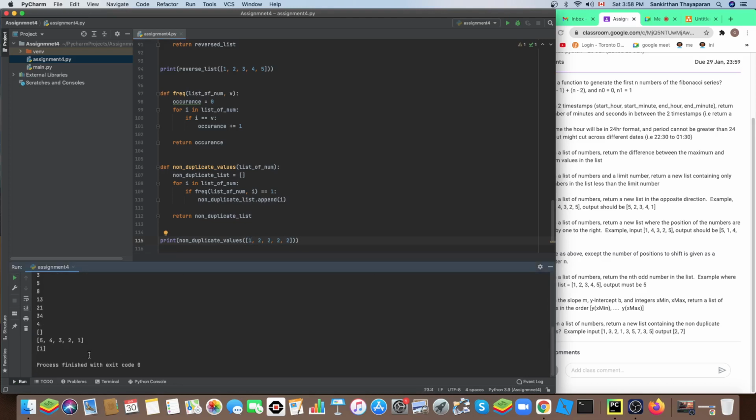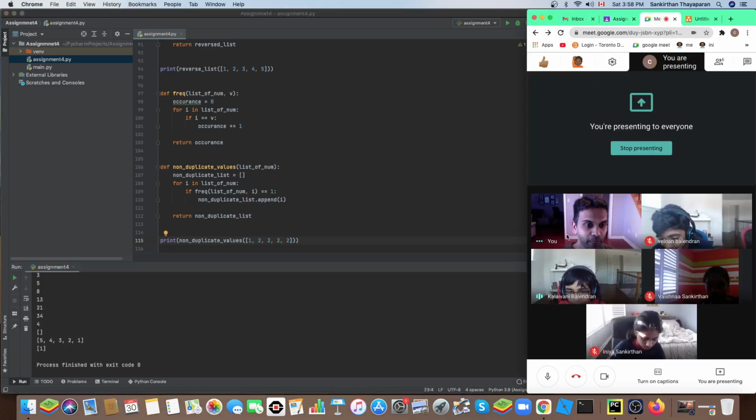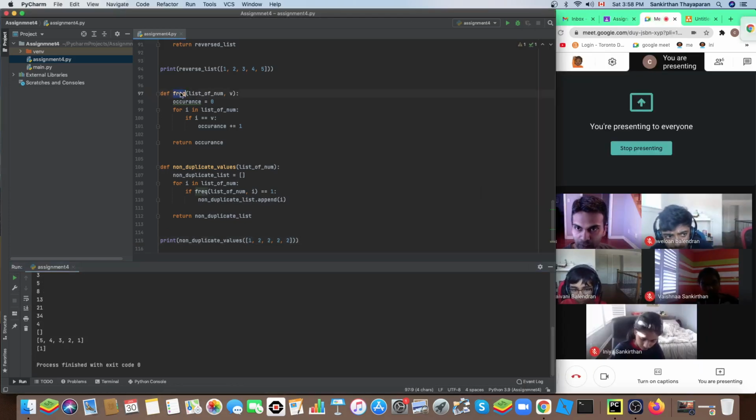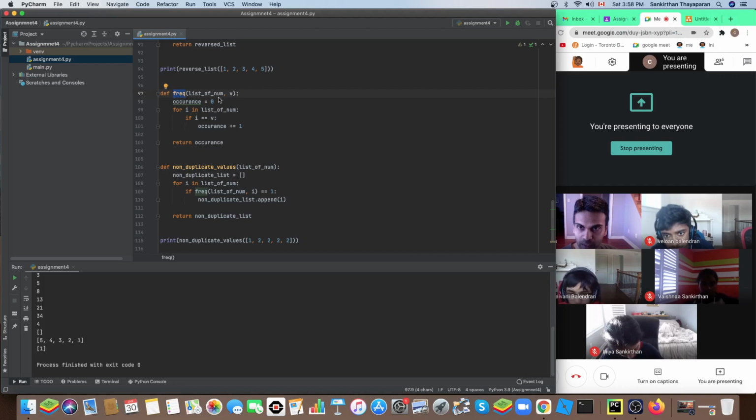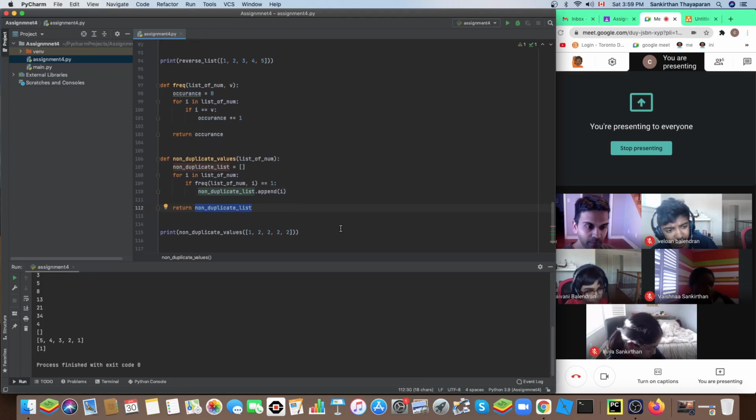Krishna, are you good with that? Yeah. So we created a helper function called frequency that calculates how many times v occurs in the list of numbers. Once we know that, for each number we can call that and see if the frequency is 1, then we know it's unique. If it is unique, then we can add it to a non-duplicate list. Once we check through all the numbers, we have our list of non-duplicate numbers.